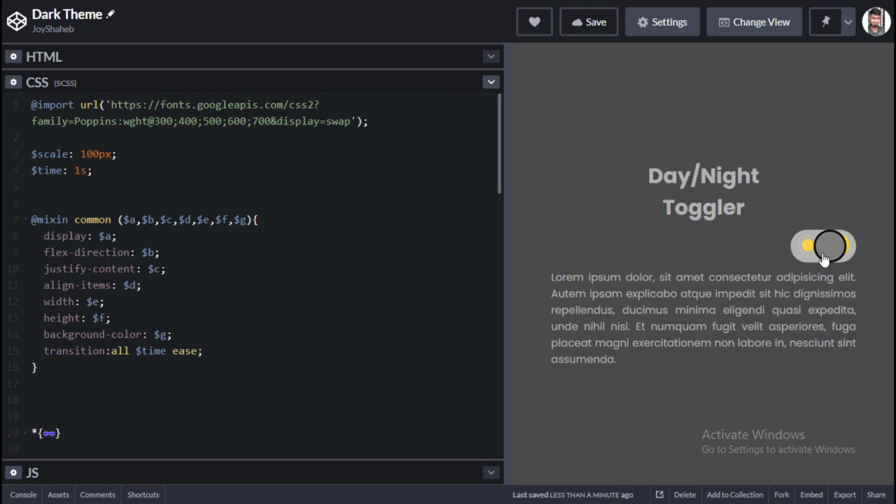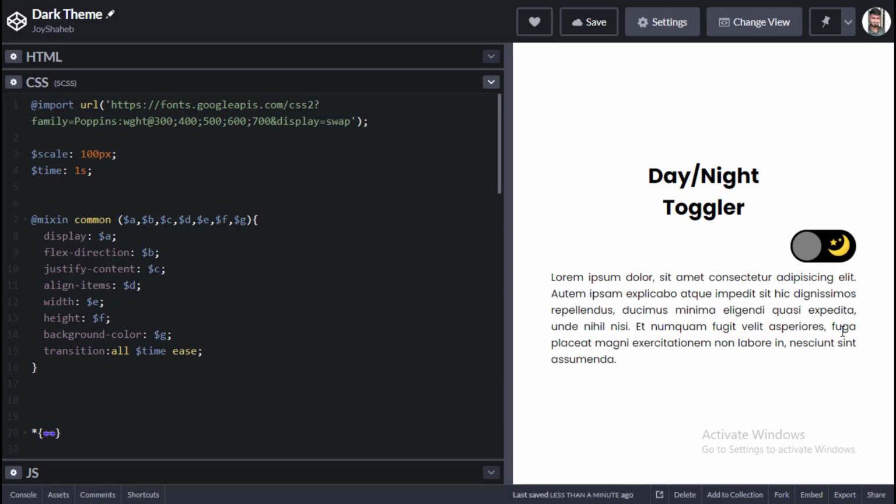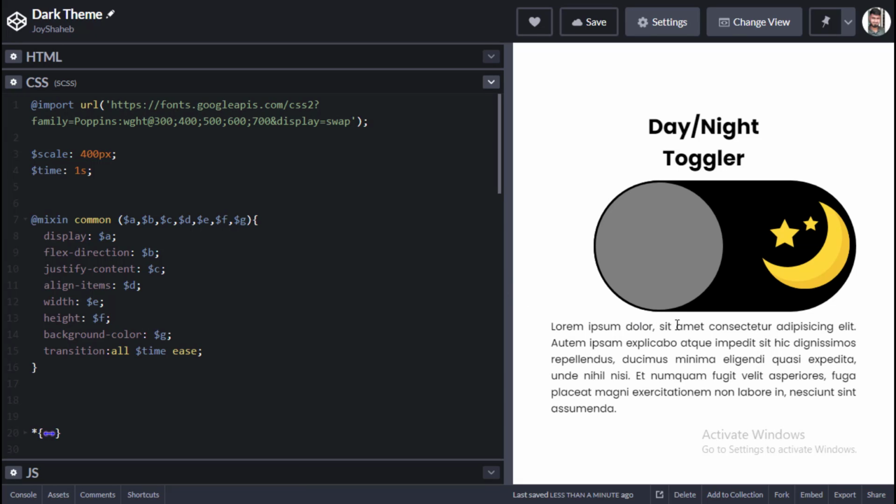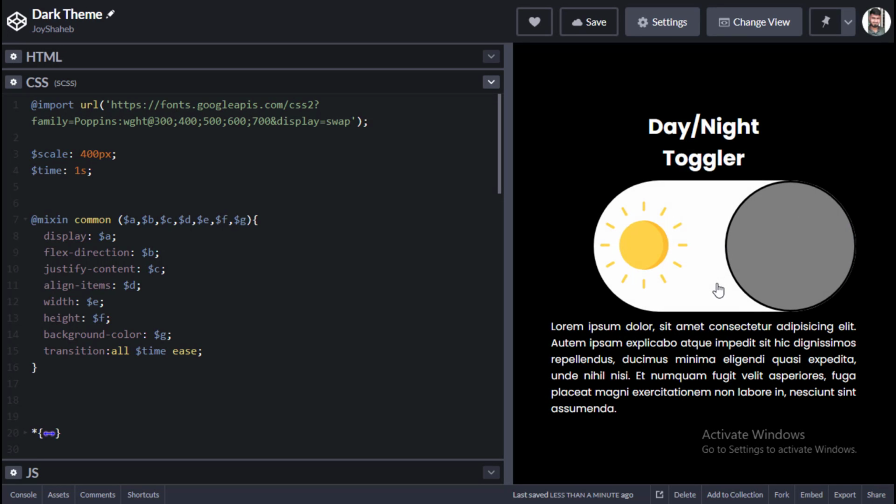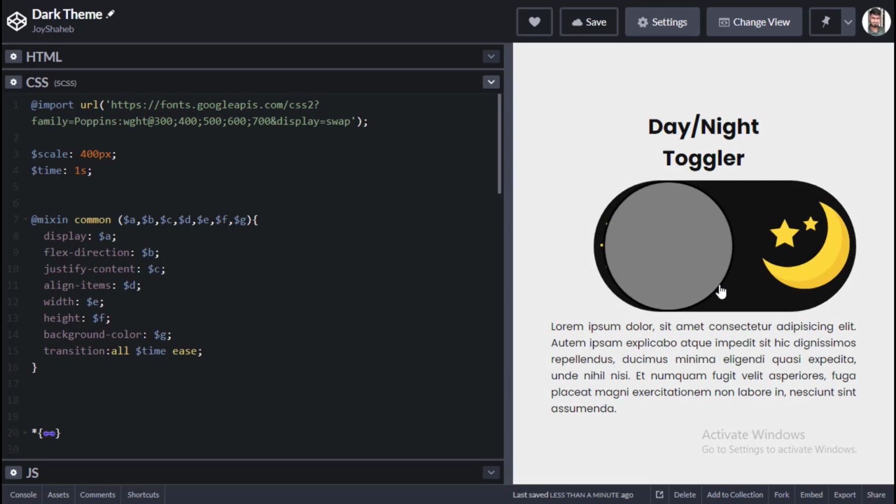Now the cool thing about this project is that I have done all the calculations just using this variable over here. I have set the variable to be $scale and it equals 100 pixels. Thus this entire project is highly scalable. To demonstrate, let's change the value to 400 pixels and see the difference. Over here, we can see that the button has scaled up with correct calculations. Let's check. It also works perfectly fine.